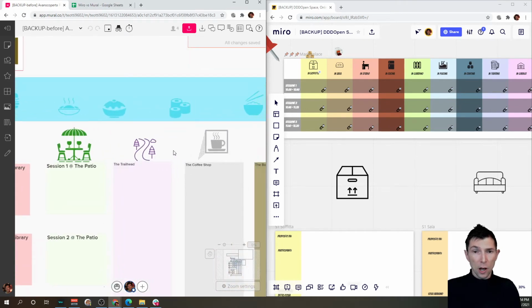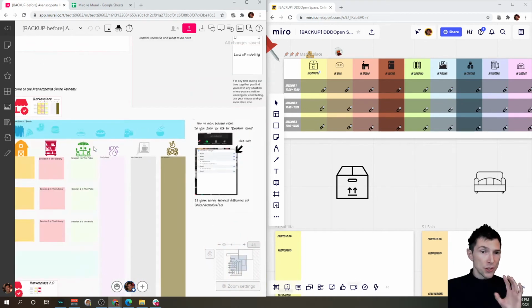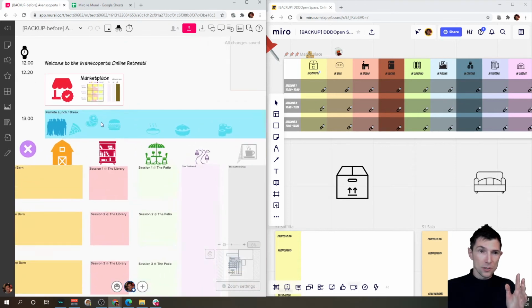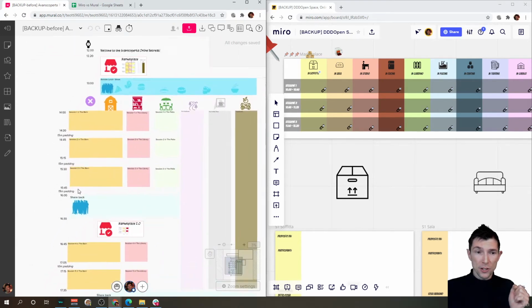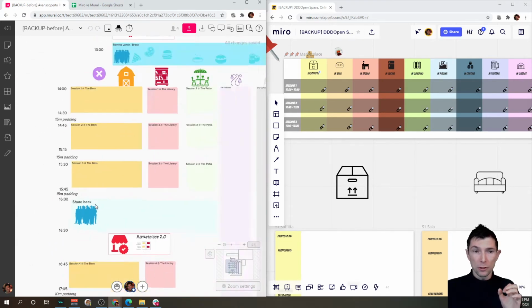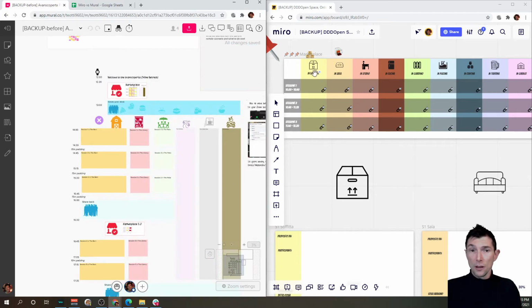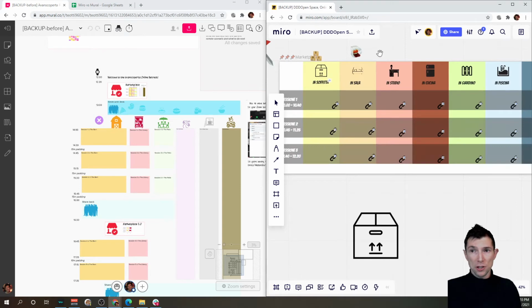And for the trailhead, the coffee shop, you see there's a consistency in this design. As well as doing this remote lunch break, I put in icons for food. That was really easy. The same goes here in the share backspace, where I put in people as an icon. In Miro, that was possible, but much harder.